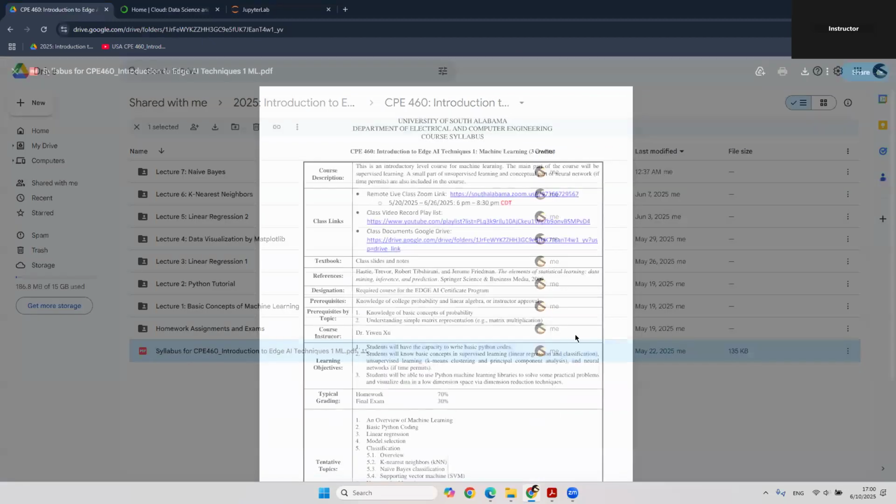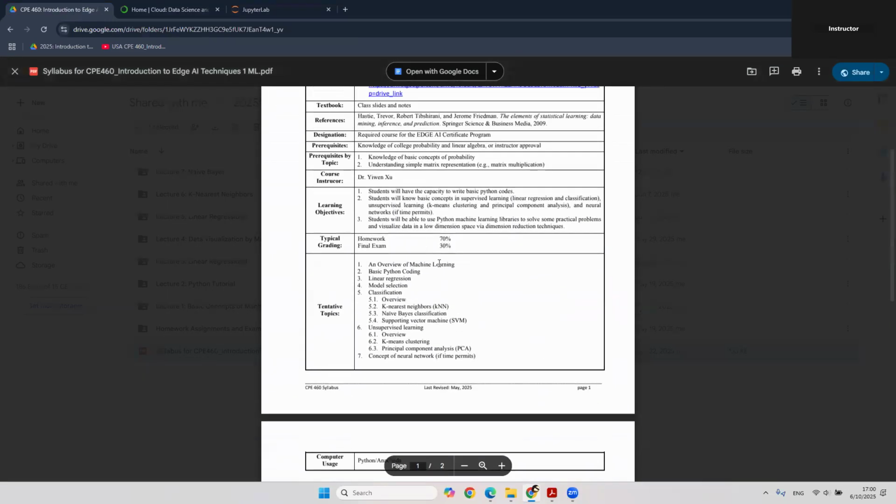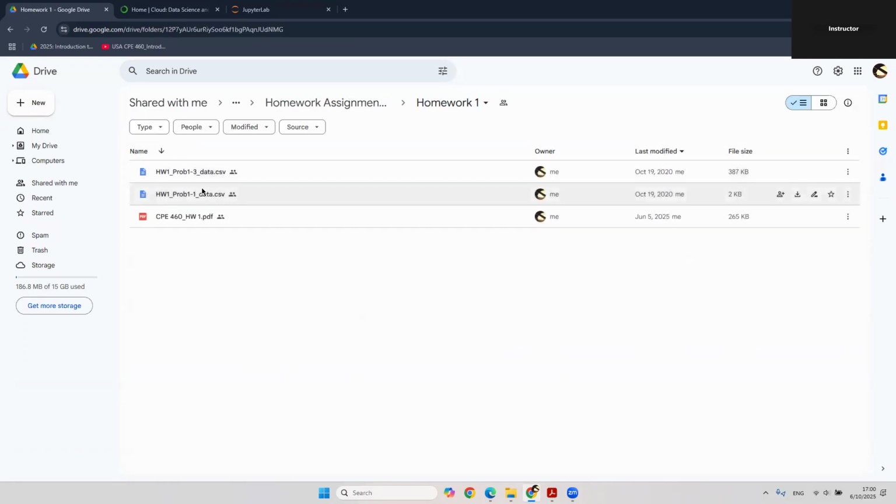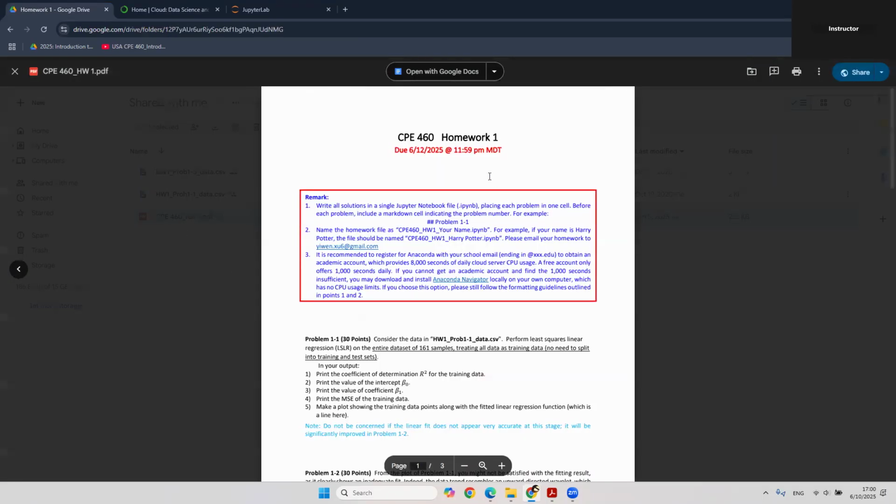Let me see here. 70% homework, final exam is going to be 30%. So it's pretty important. And I believe the homework is due on Thursday, if I remember. Yes, June 12th, Thursday. So two more days.